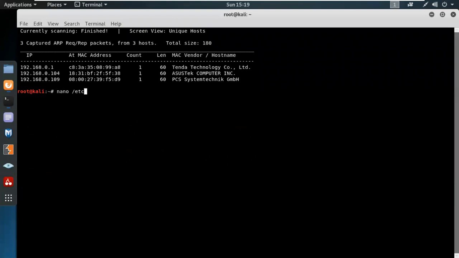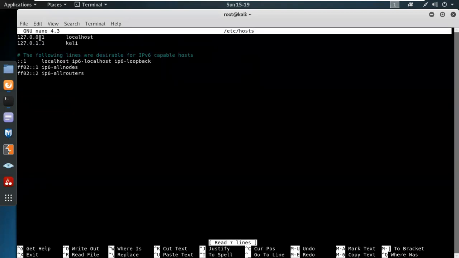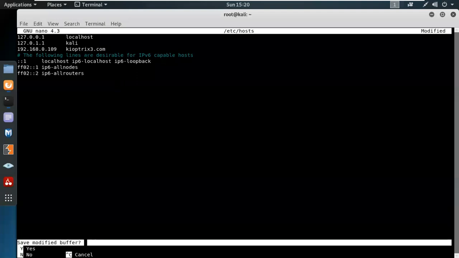nano etc hosts. So I can see over here it has a local IP address which is this. So we're going to add our machine IP address, which is 192.168.0.109, and the DNS name was Kioptrix3.com. So we need to save the domain name in our local network, so we can simply use it in our local environment. So Control X, Y, yes.